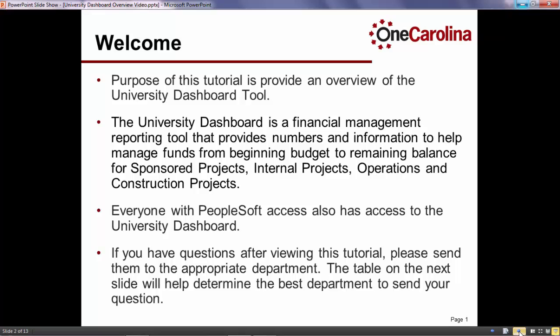Welcome to the University Dashboard Overview tutorial. The University Dashboard is a financial management reporting tool created in PeopleSoft that provides numbers and information to help manage funds from beginning budget to remaining balance for sponsored projects, internal projects, operations, and construction projects.